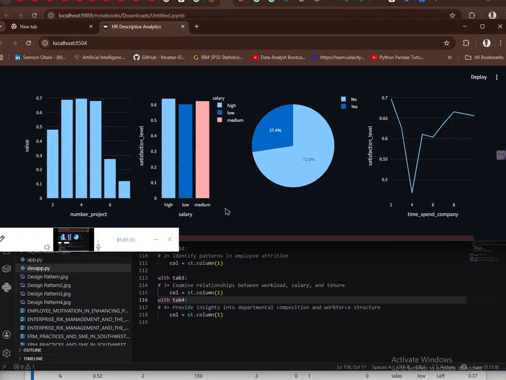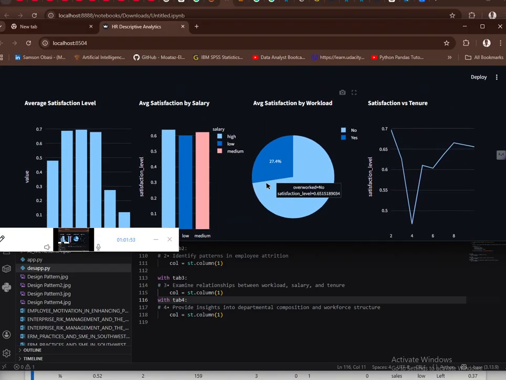Number one sense we could make is that people that did only 2 projects, their satisfaction level is higher than people that did 4, 5, 6, 7, 8 projects. You understand? So people that do fewer projects are much happier. That's what the data is telling us. Another thing, workload. The satisfaction level by workload: people that have much workload are saying they are not satisfied. That's basically what we did with the pie chart.